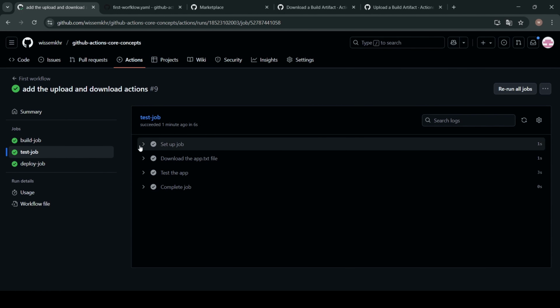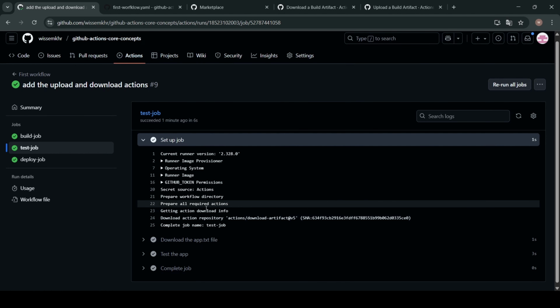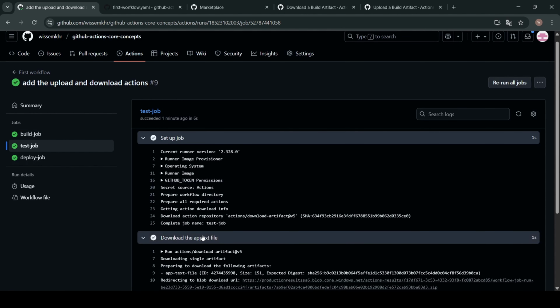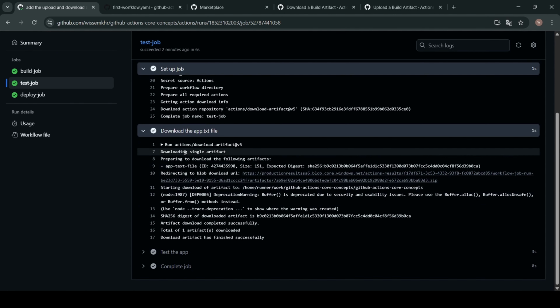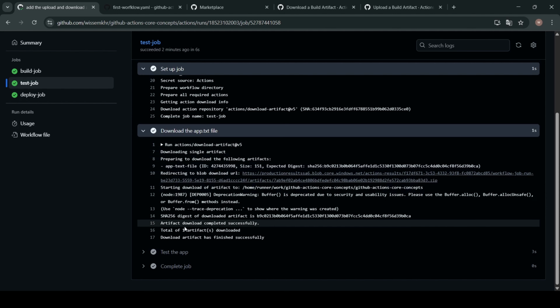The same for the test job. If we go here to the setup job step, we see that it downloads the download artifact action, because we will need it in the next steps of the test job to download the artifact created by the build job. So here in this step, it downloads the artifact created by the build job. So here we see that artifact download completed successfully.